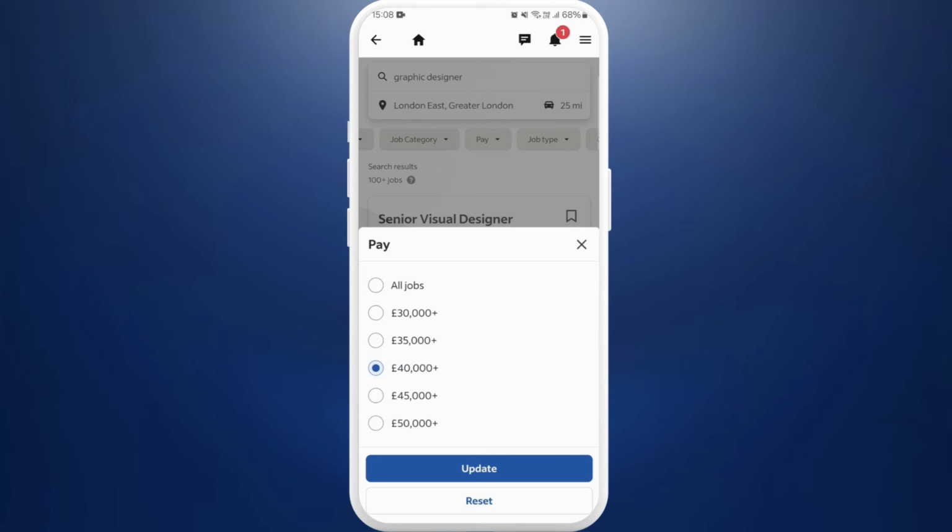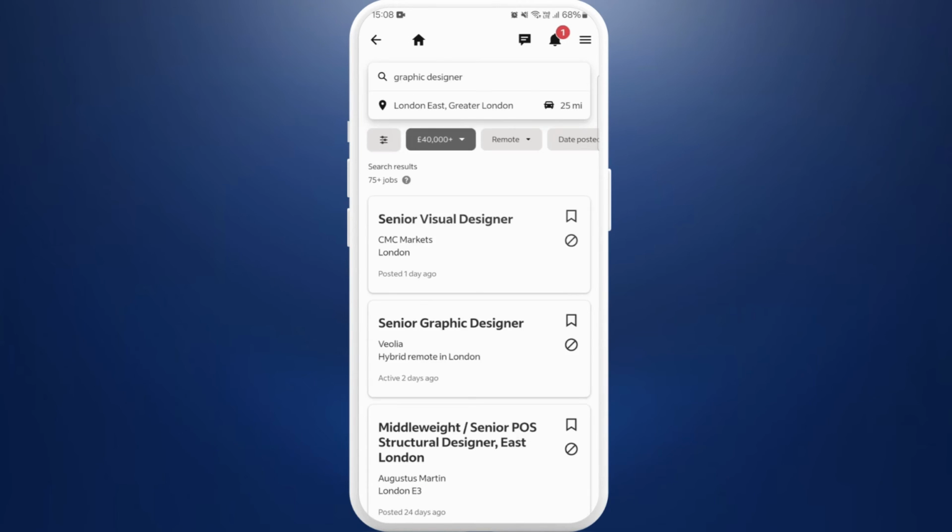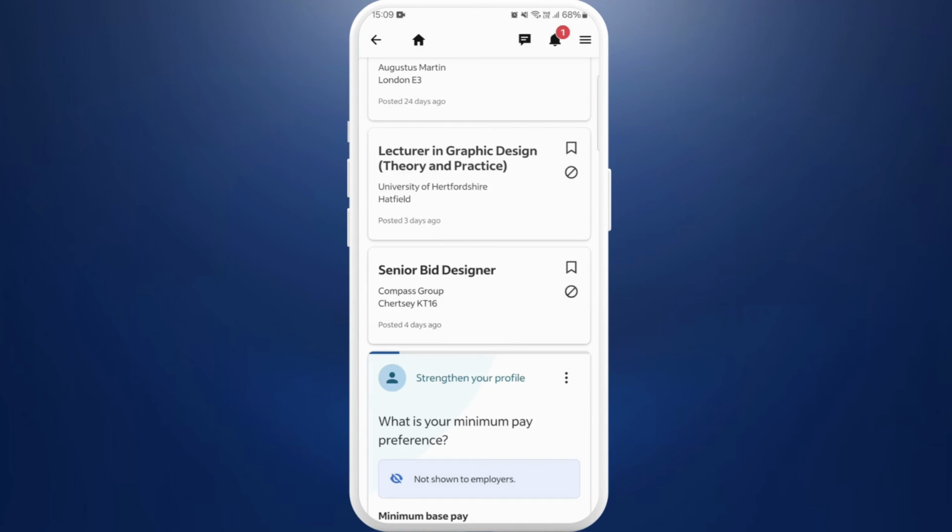Once you select your desired salary range, you can tap on this update button and the filter will be applied to the search results. You'll only see the jobs providing the salary based on the range you just provided. So that's it. That's how you can search for jobs in Indeed by salary.